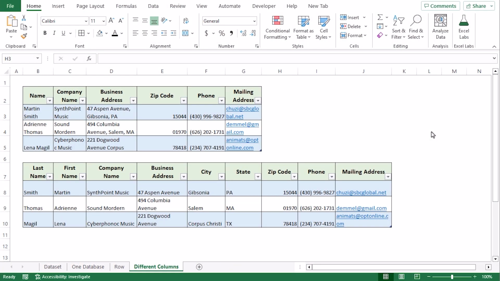Instead of packing different data in one cell, we can classify them separately and create different columns for them. Here you can see names are separated in last name and first name, 2 columns. And business address is also separated in 3 columns, which is business address, then city, then state.